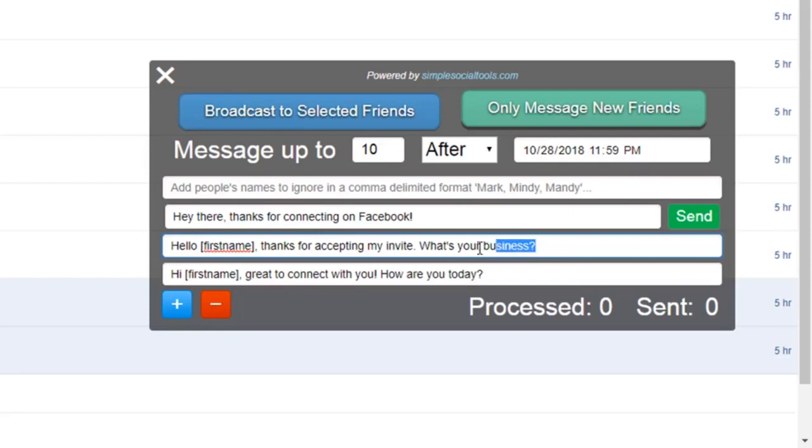So just a quick tip, you might want to add a qualifier to see who you want to spend time having conversations with. Now on the third line here, I did another placeholder, "Hi first name, great to connect with you, how are you doing?" with the question mark. Now you can also add emoticons, emojis, anything you can do on a normal Facebook chat, you can add that here as well. And once we're ready to go, we're going to click the send button and it'll start sending the messages according to our settings.